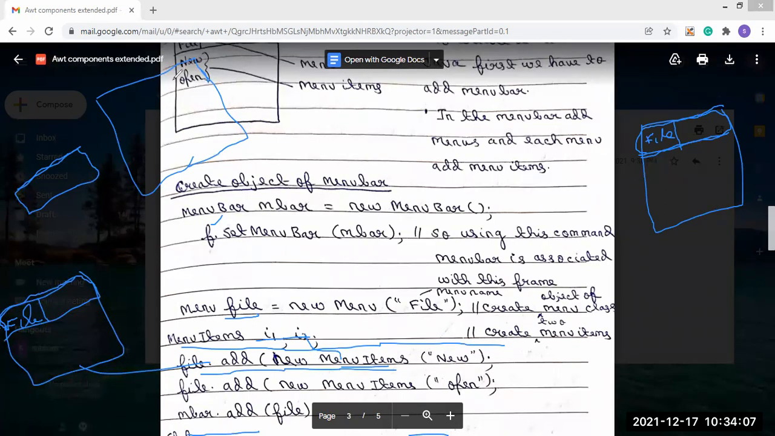As an example, here we are using two menu items: one is New and another is Open. That means we have to create two menu item objects in our class. So you see MenuItem i1 and i2, the objects created using new MenuItem. Now after creating the menu item objects, we have to associate them with the menu, because the menu items should be present inside the menu.